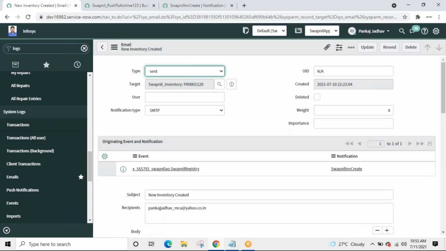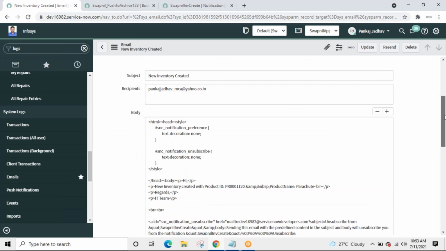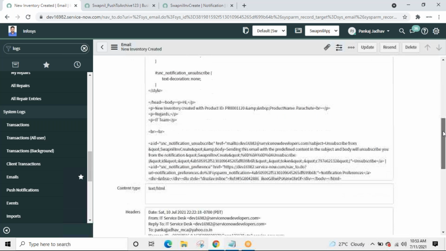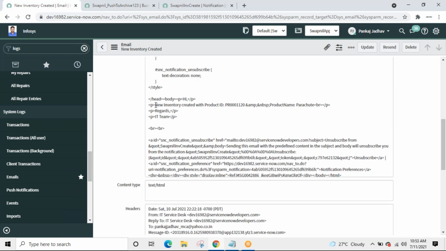What is written? Where are those contents? Let us check. We'll be able to find it from here. See. New inventory created with product ID. Picked up correctly. See. And product name. Parachute. Wow.